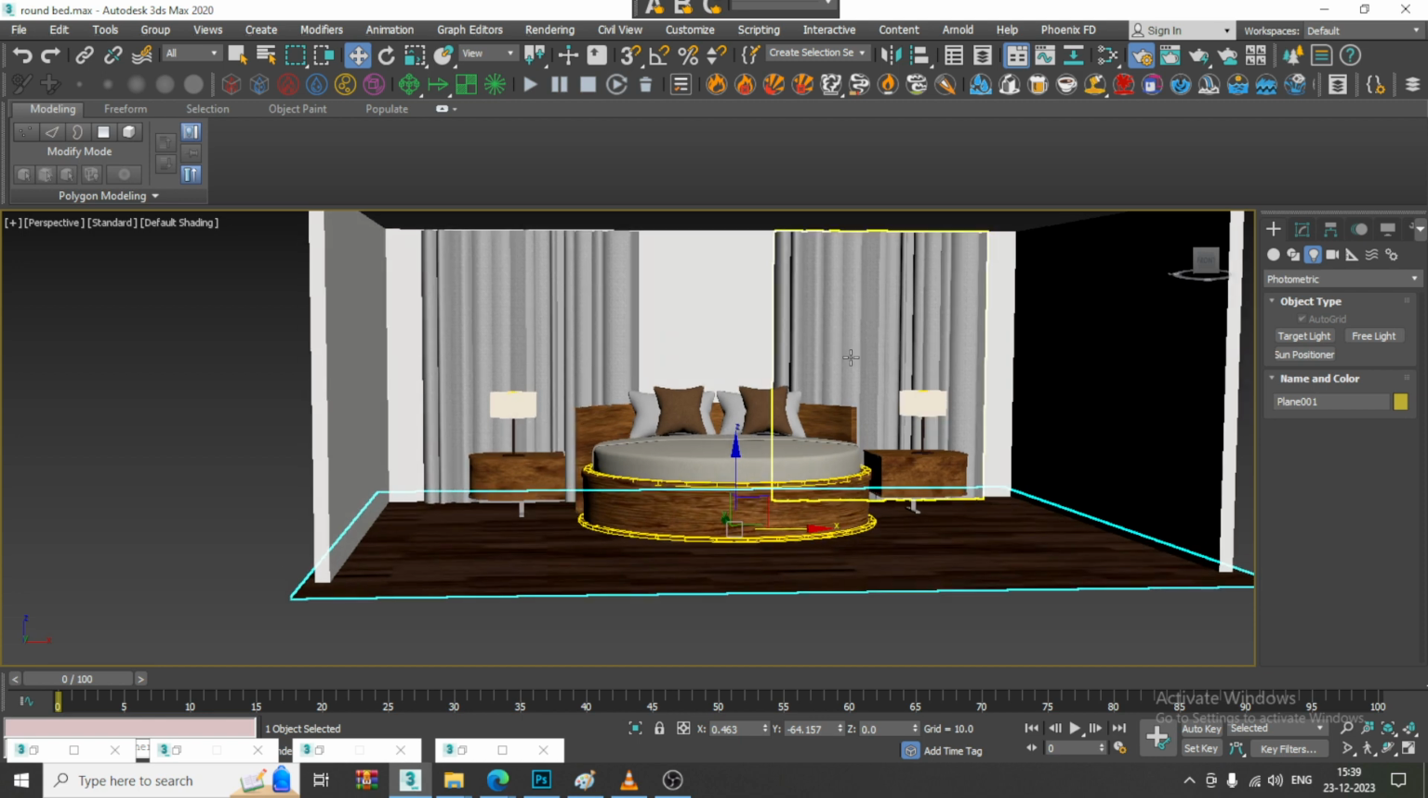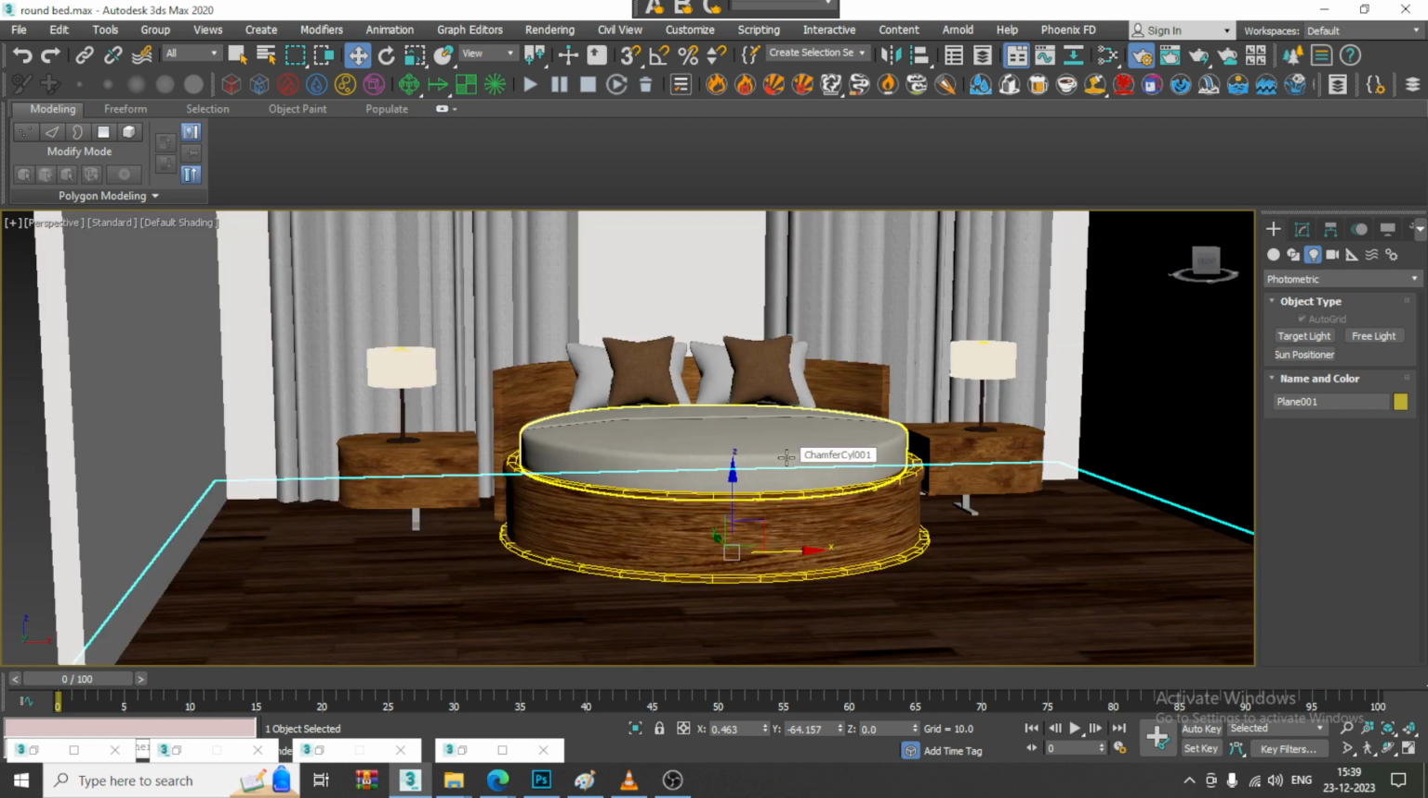So guys, if any doubts, please put it in the comment section over here. So we'll do the lighting part in the coming tutorial. So we'll be adding some more lights over here.